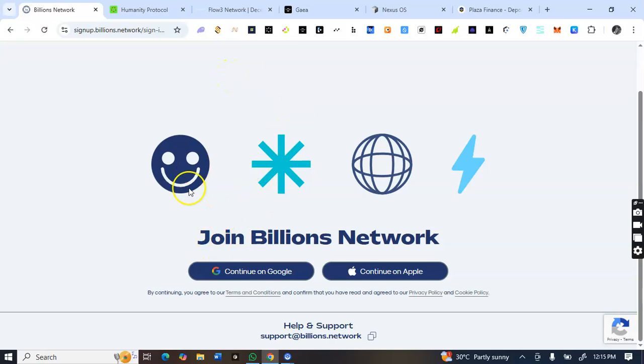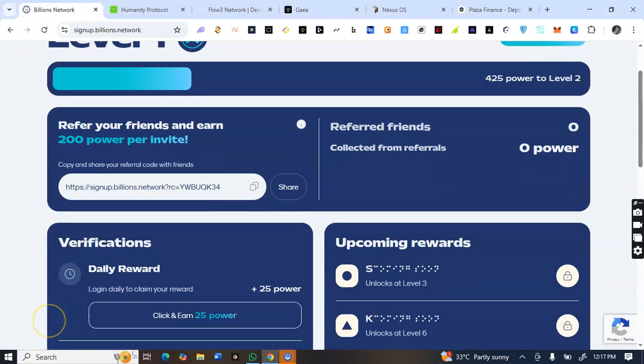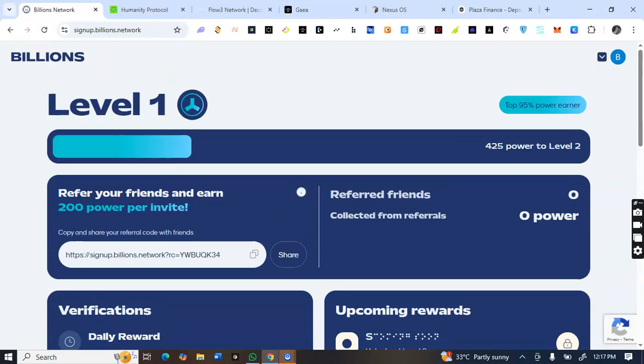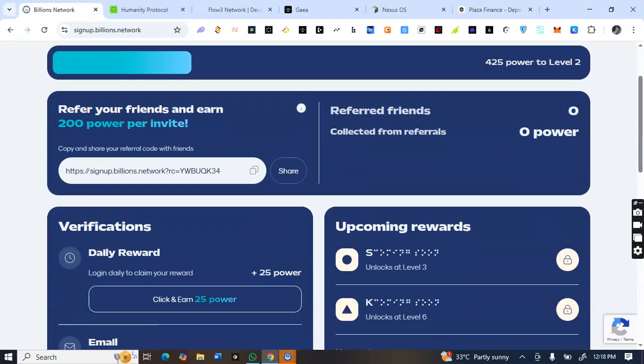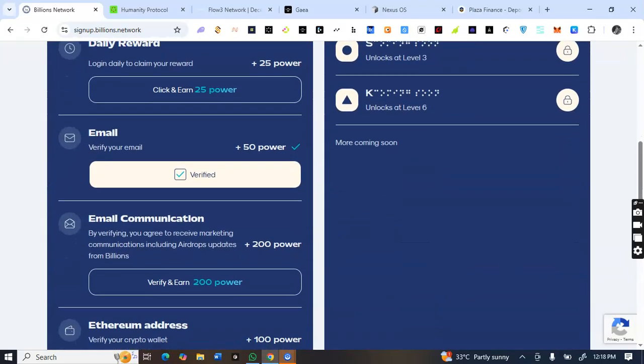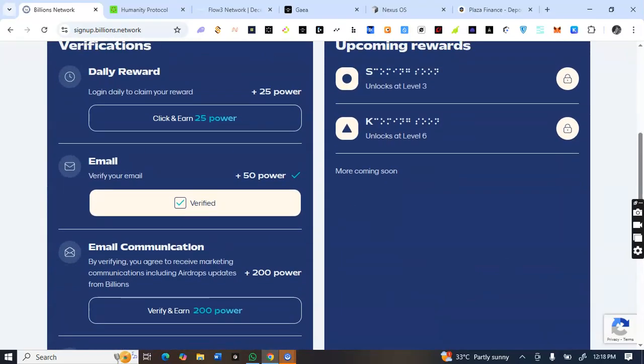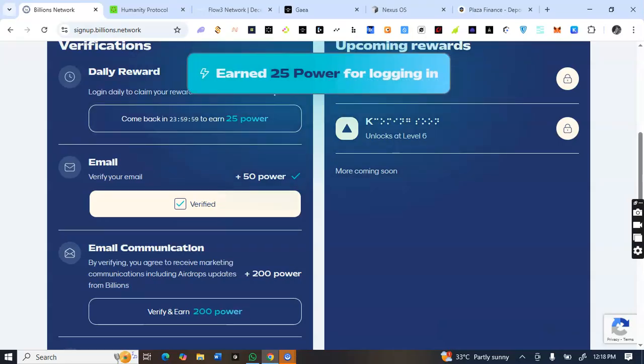doing the farming. I'm just gonna start registering on this Billion network. So I'll select join Billions network. I'll continue with Google, sign up with Google, and proceed. So let me go right into it. So I've completed the sign up, and upon sign up you receive this 420 power for free airdrop mining. Then the daily task is to claim daily login rewards. I'll click and earn 25 power for logging in.